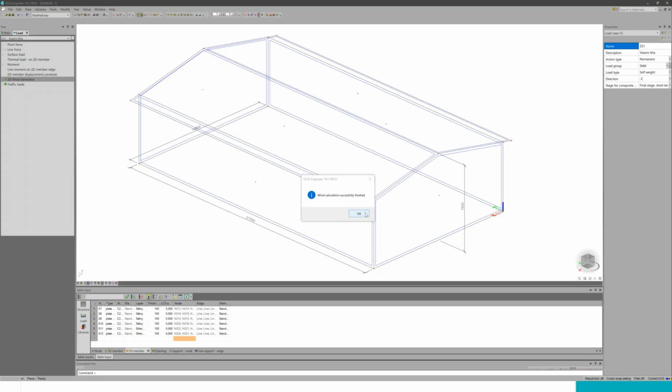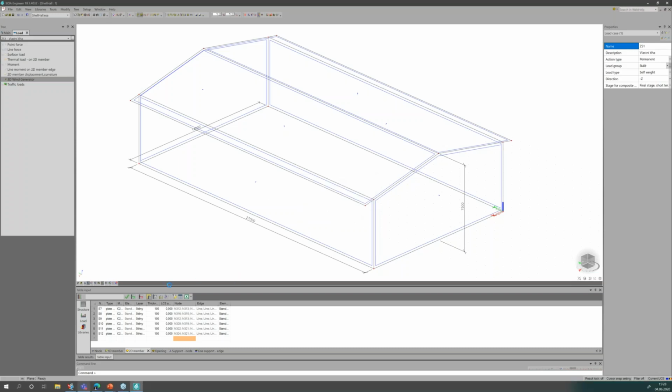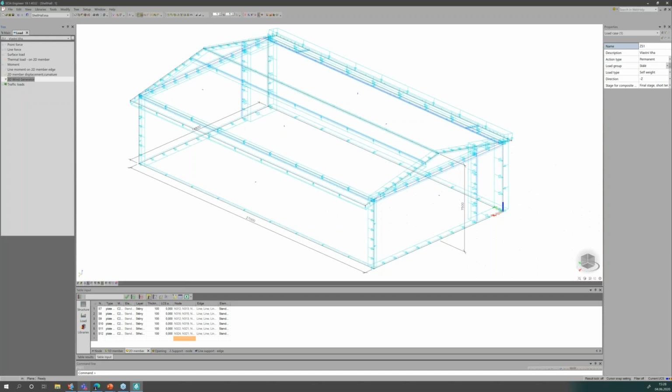So the wind calculation finished successfully. I'm interested to know how it looks on the screen. So I will select the first wind load case, which is in the direction of 0 in the x direction, and here I have produced the load which then will be used for the generation.